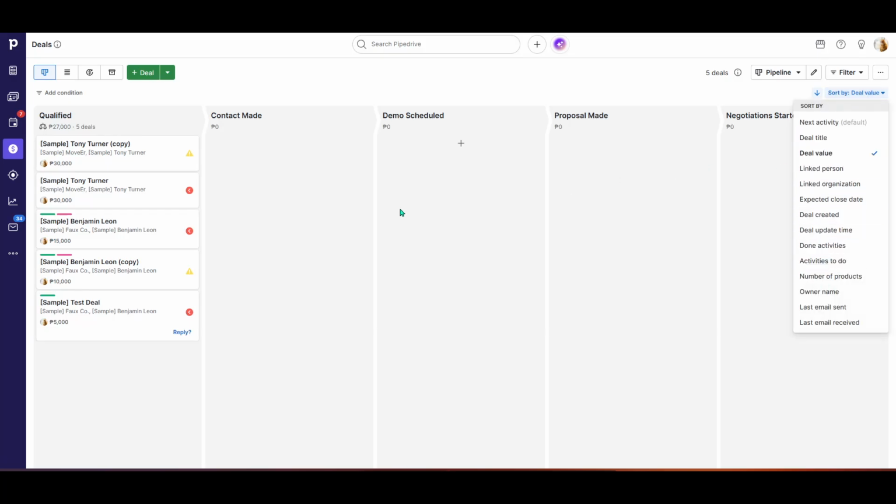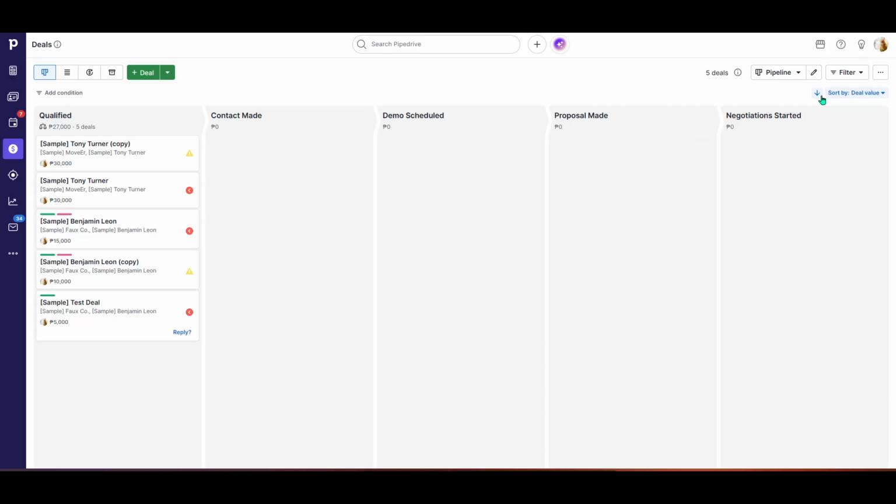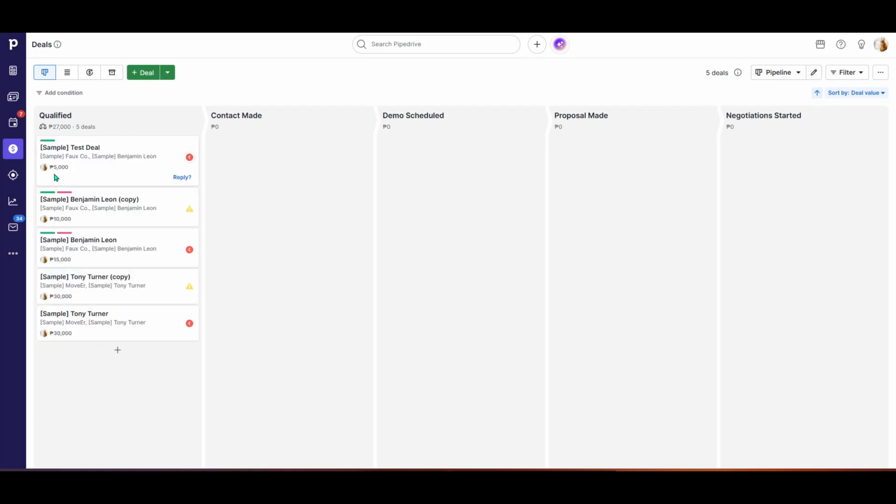Right next to that drop-down, on its left, there's a small arrow icon. This arrow controls the direction of the sort. Click it to switch between descending and ascending order. Descending is great when you want the biggest or most urgent items at the top. Ascending is useful if you prefer to start from the smallest or earliest.